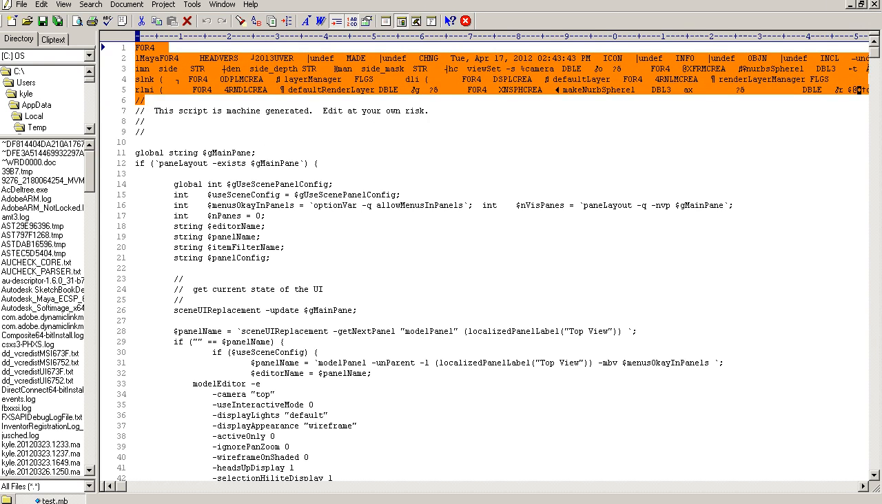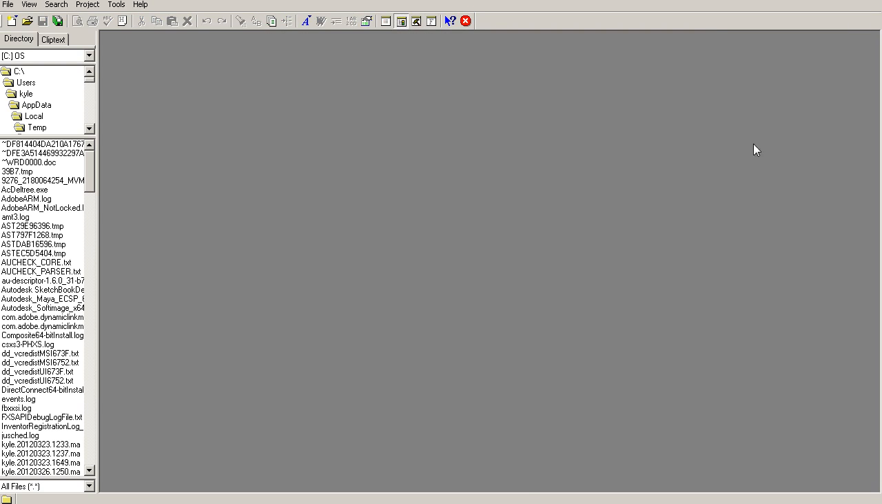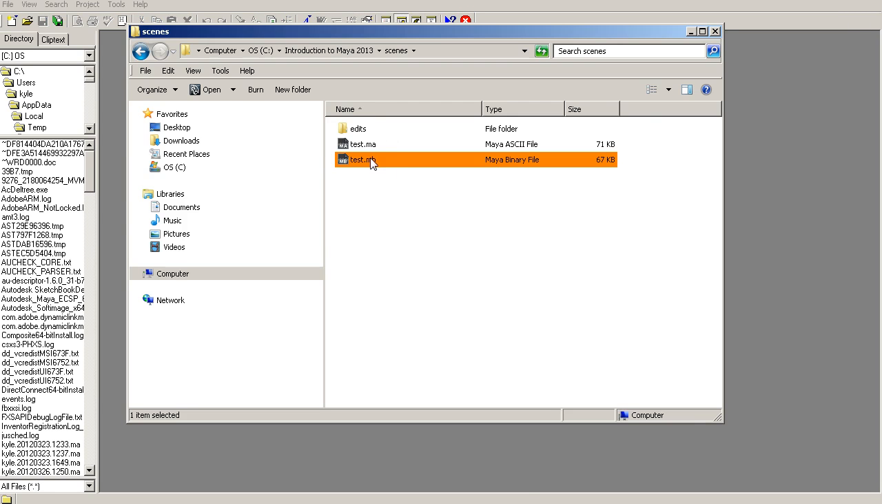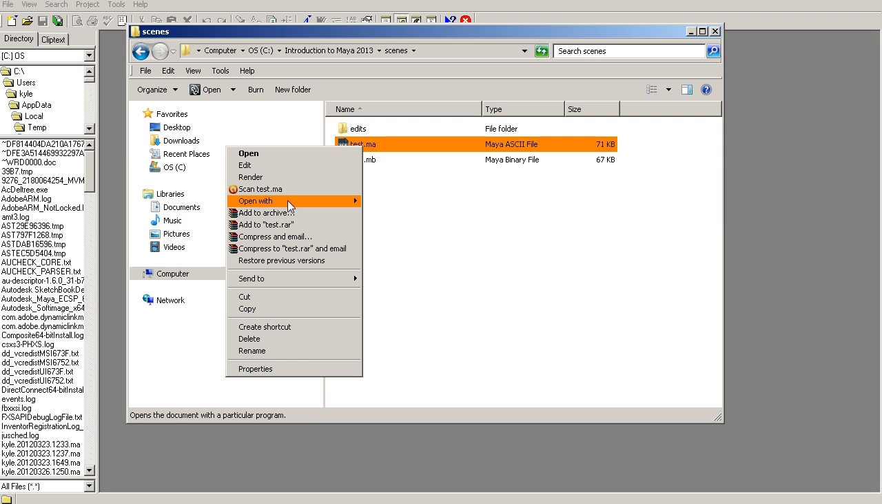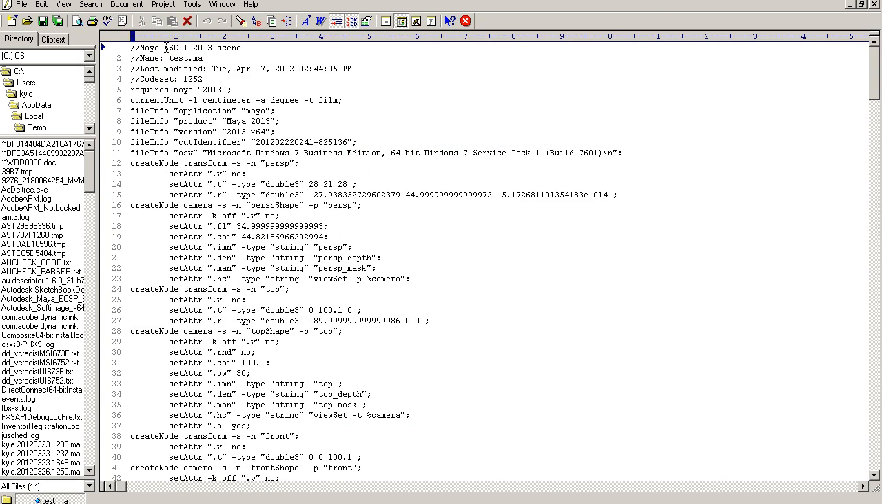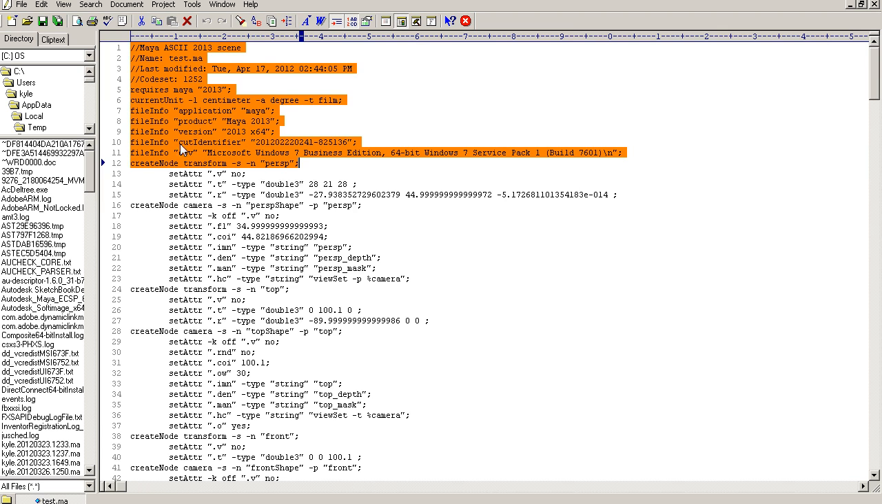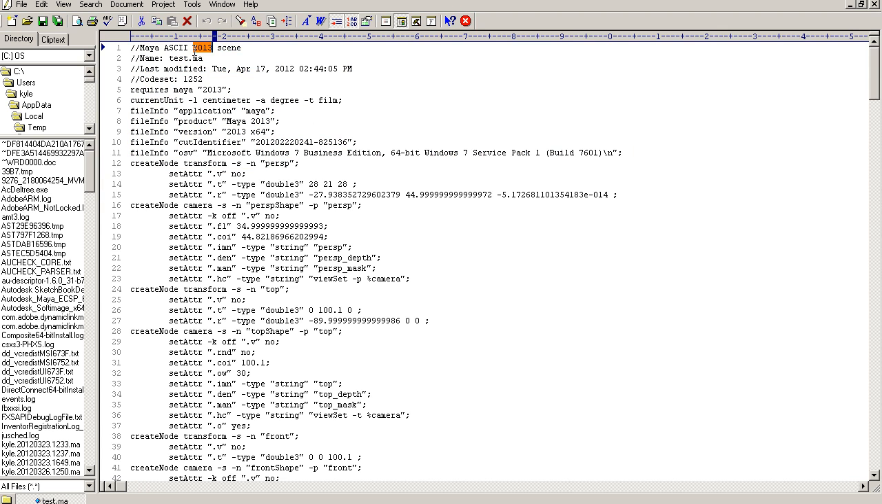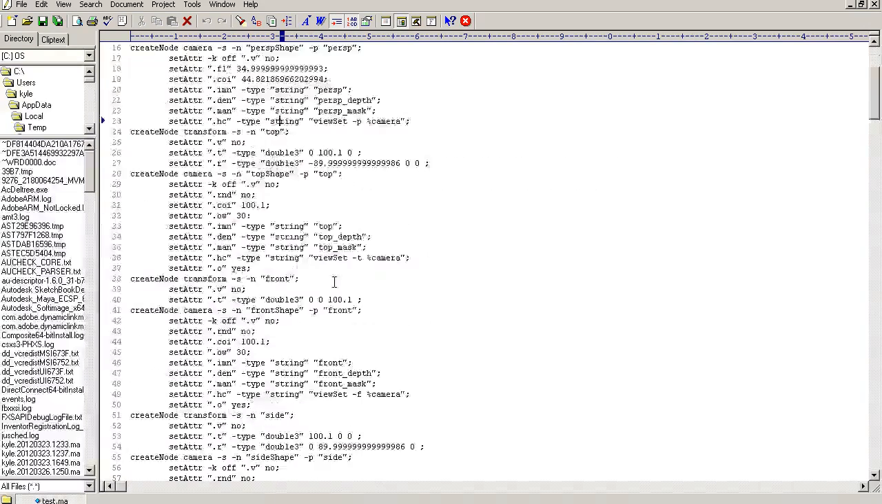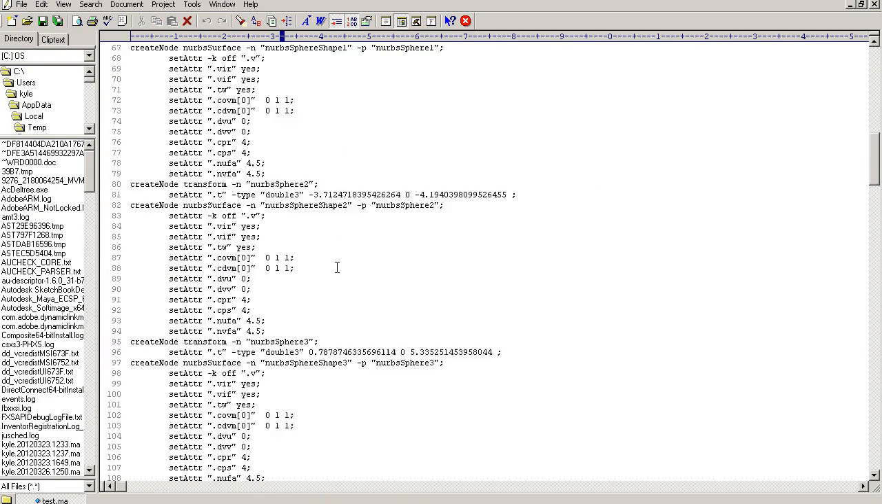Now, on the flip side, if I were to, let's say, open up the ASCII file, again, we'll just open this in Edit Plus. And to contrast, you can see the header information for this file is much, much cleaner. This is where we can start to see things like the Maya scene file version that this was created in, what the file name is set to, when it was modified, and so on.